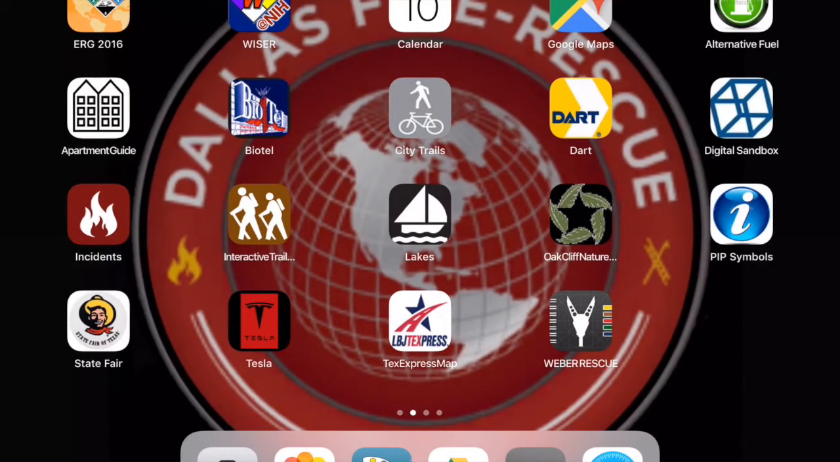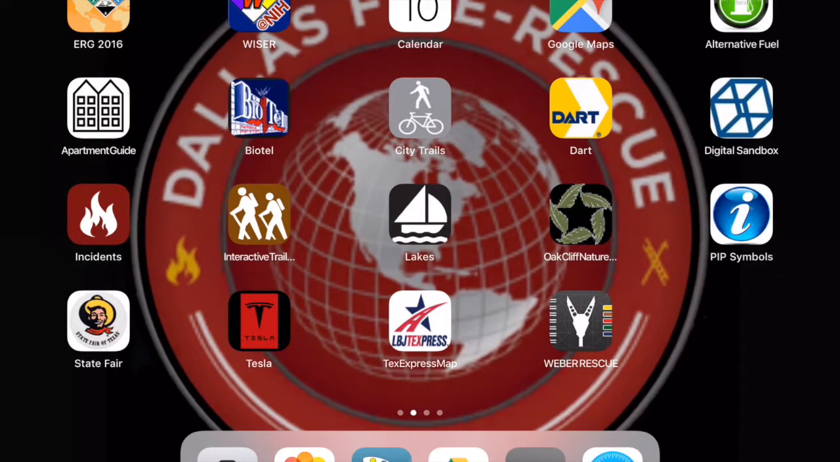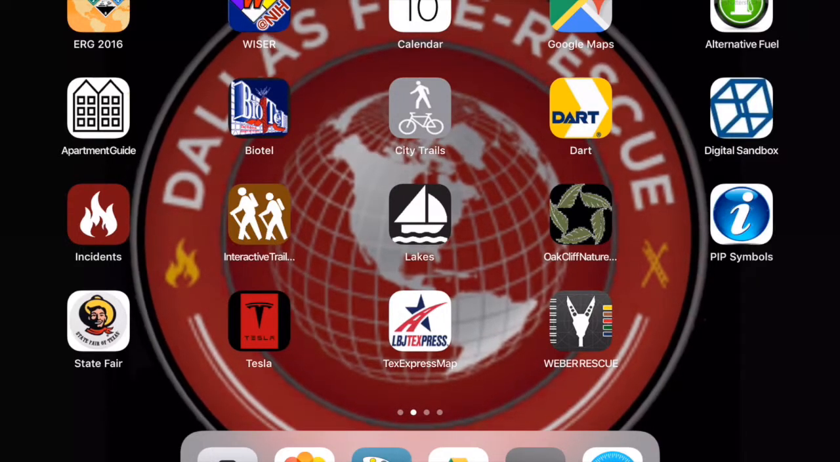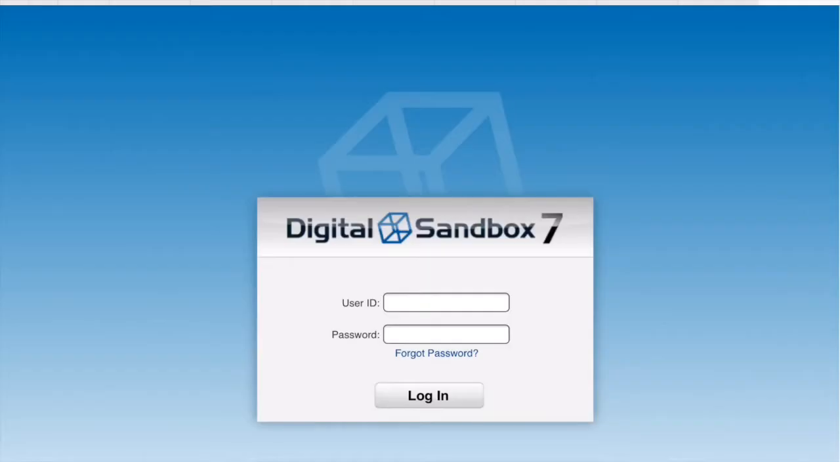We're going to be talking today about how to get information out of the system quickly and easily when you need it at the scene of an emergency. So I'm going to click on the digital sandbox icon, the blue cube, which on my iPad is near the top right-hand corner. Yours may be somewhere slightly different. When that comes up, it's got a company user ID and password already filled out in it.